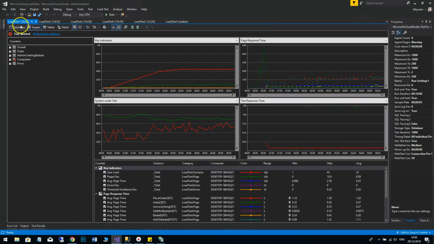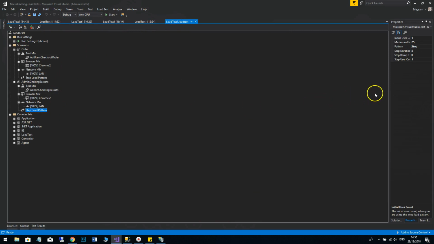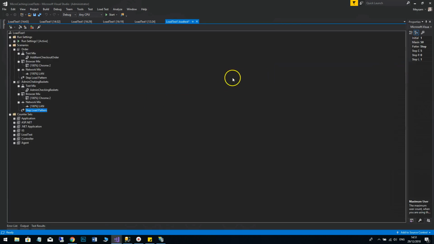So let me increase the number of users to reach 70. Increase the users to 50 here and 20 here. It's going to be 70. So let's run the test to see what we got with 70 users.